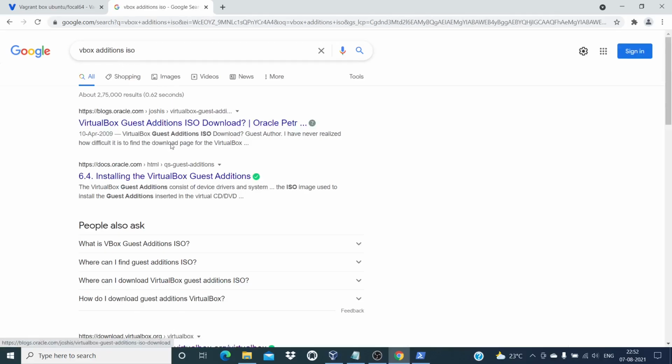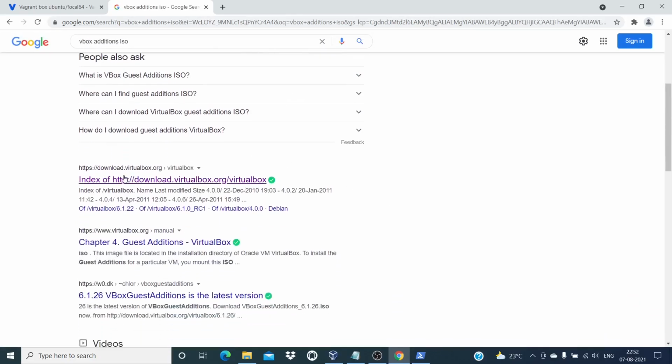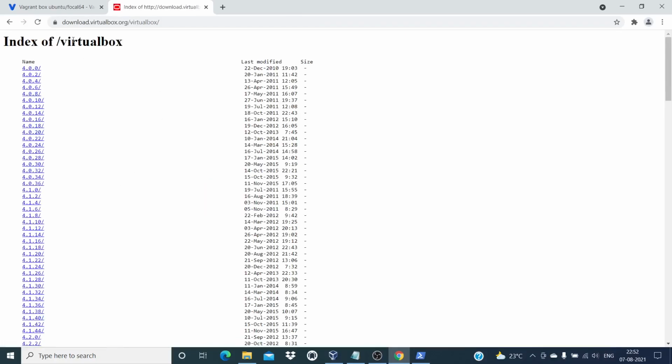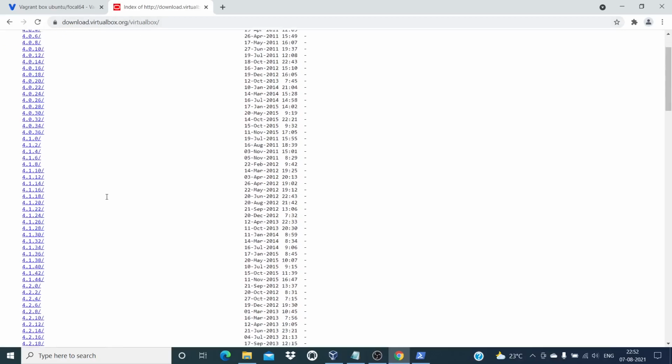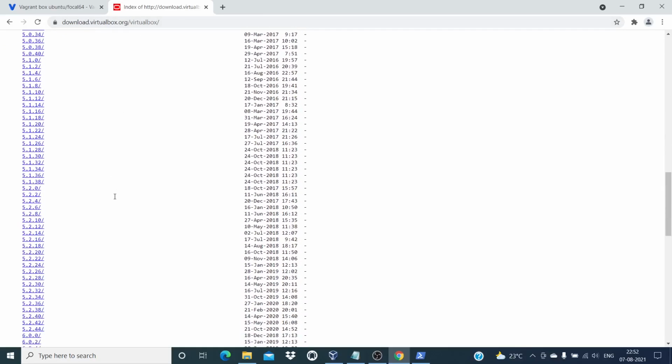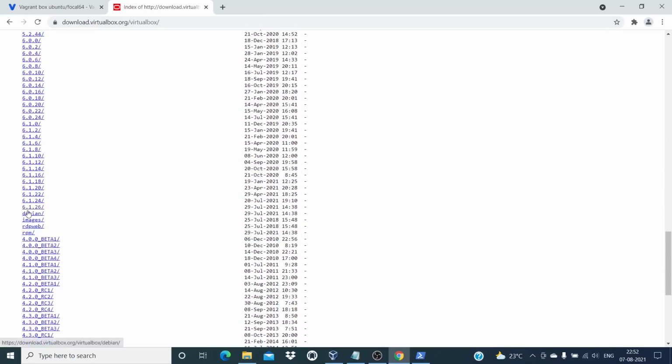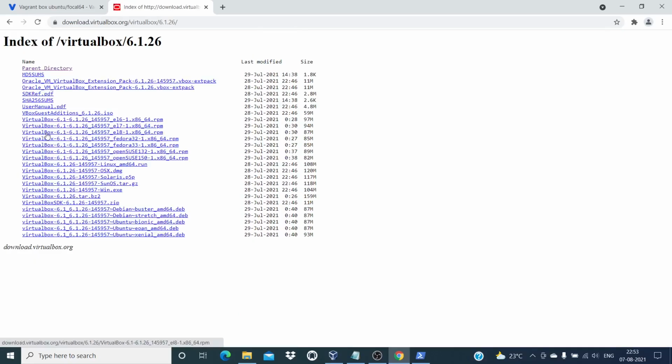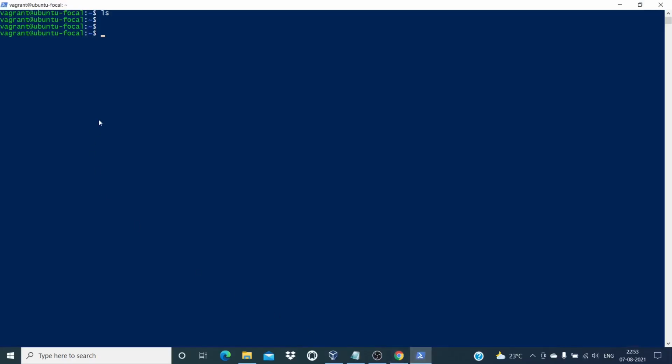When you click here, you will get this link, VirtualBox. So click here, download.virtualbox.org, and try to find the version you have, the folder, the link 6.1.26. Click here, and then you will see the VirtualBox guest addition. Yeah, my bad, it is actually the VirtualBox guest addition. So download this, but we have to download it inside the virtual machine.